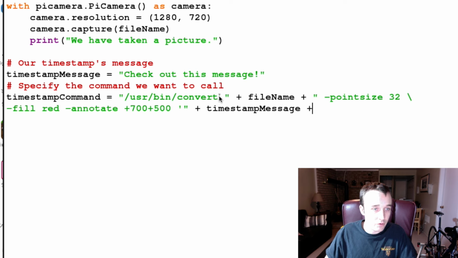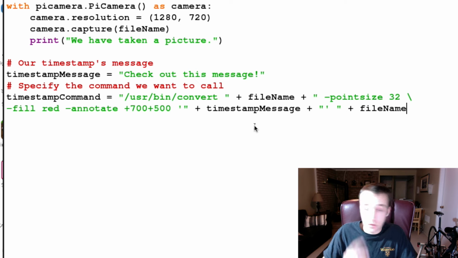And then, of course, because this timestamp message, which is a string, was within quotations, we're going to have to end the set of quotations that surrounds our timestamp message, start a new set, and then we can carry on and specify where we want to save it. We want to save it as our file name, rewriting the file over. So if we do that, then we have our command. Whew, that was a long statement.